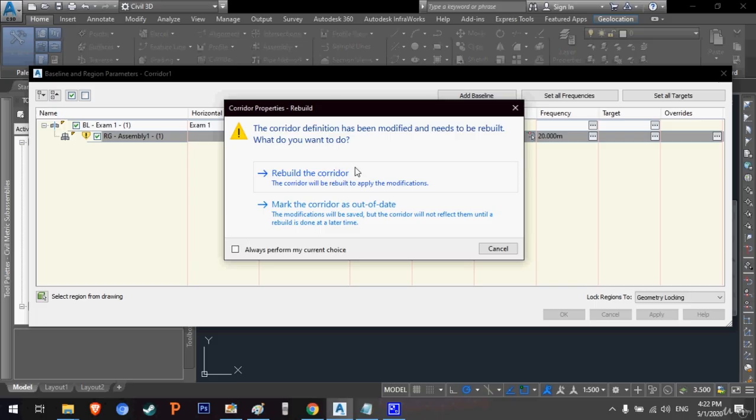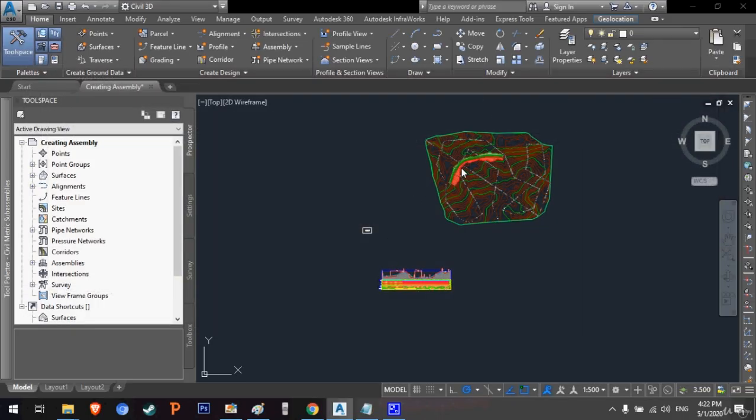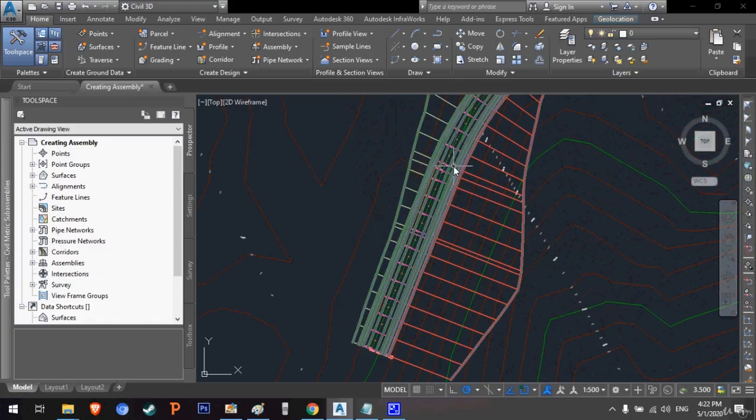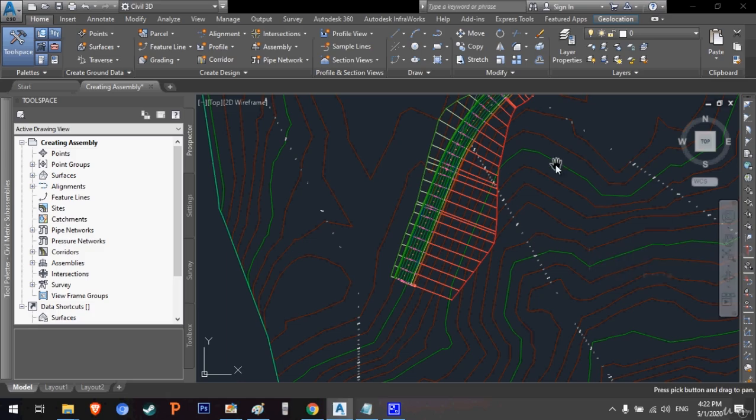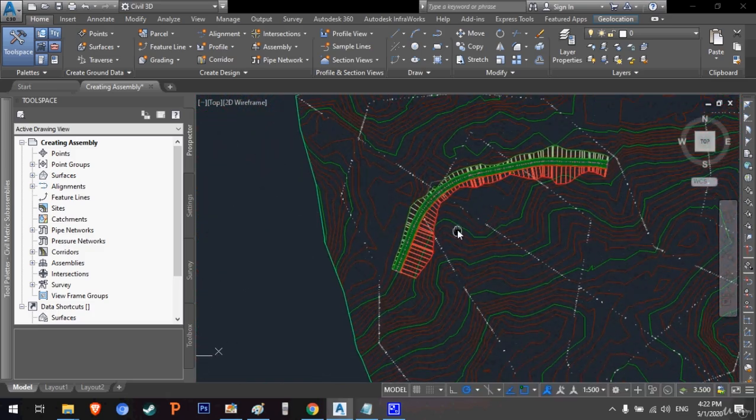You will get this and you hit on rebuild the corridor. Wait for it, and here it is. Let it load. Now when you zoom in, this is your road. This is the road we made.